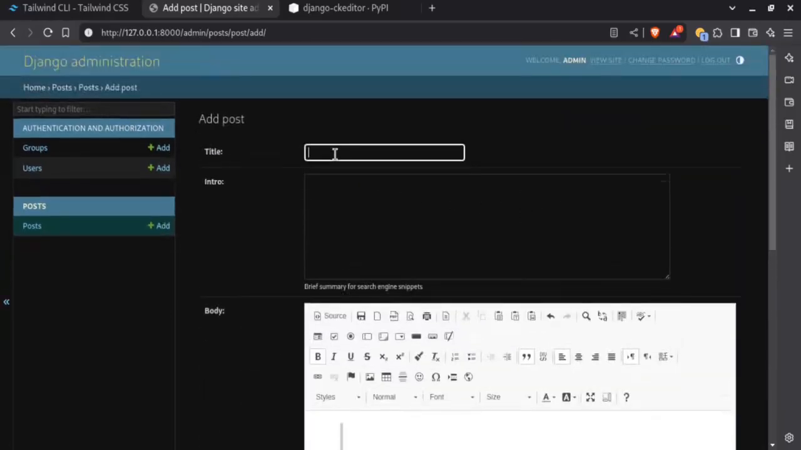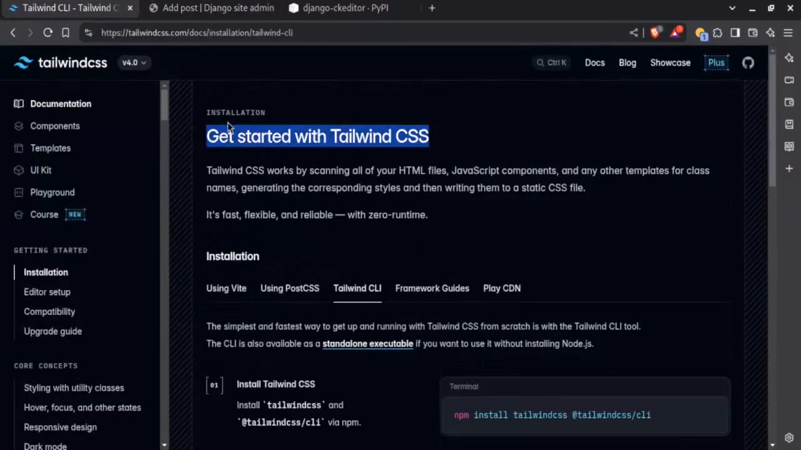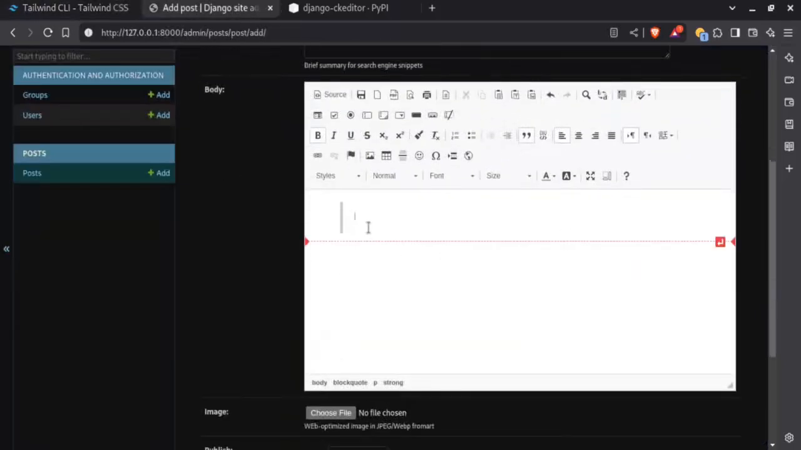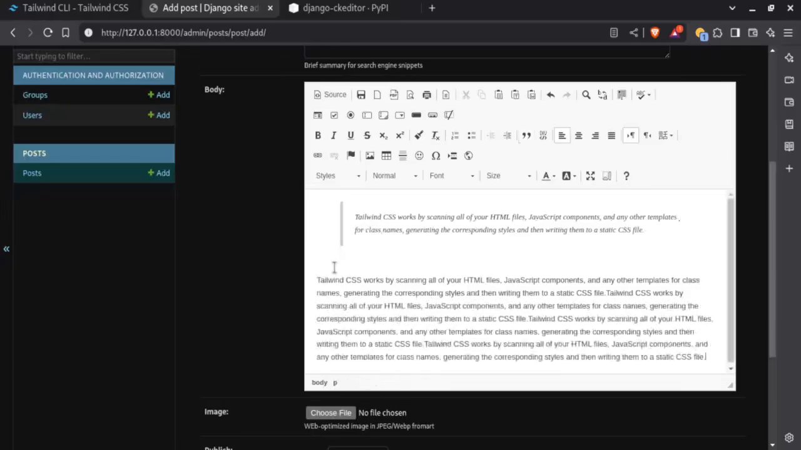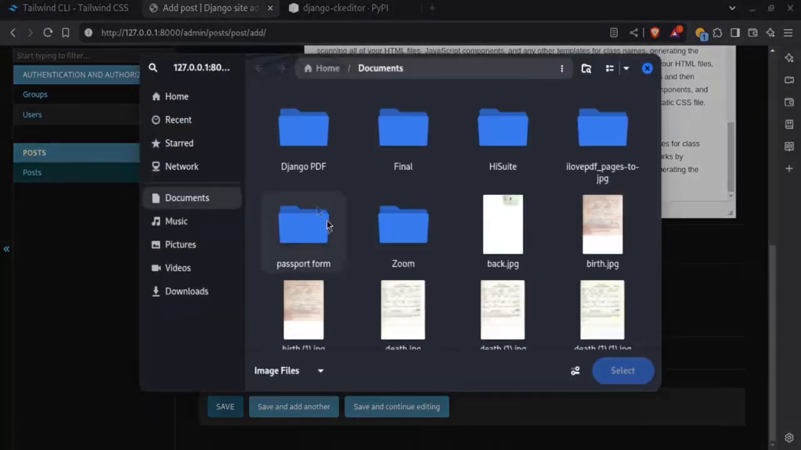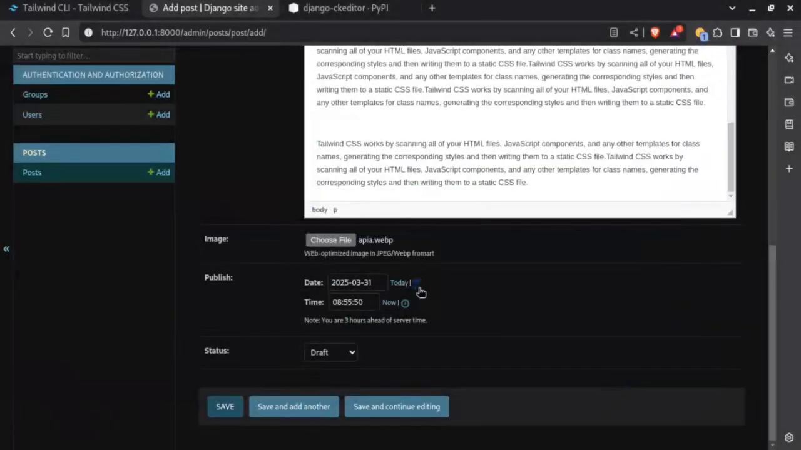So let's try to post something. Let me just copy this as our title. We copy it. Let me copy this as our introduction. This is just an example, and then put this as our body. Then let's choose a file, an image. So let me go to images, post this, then publish date.